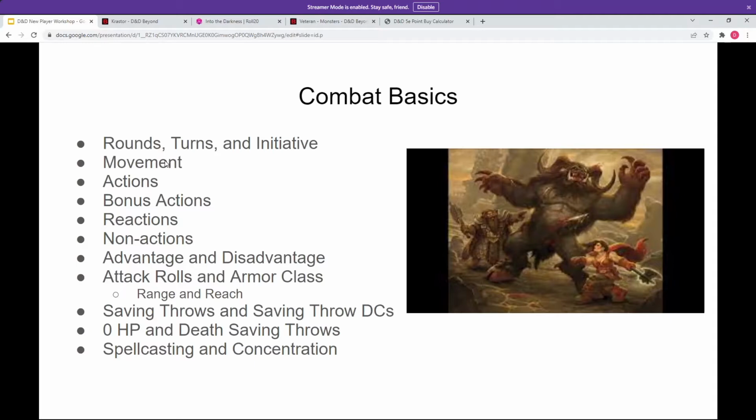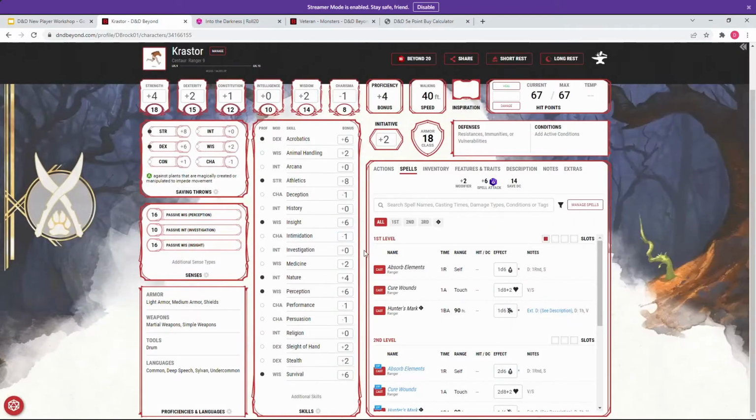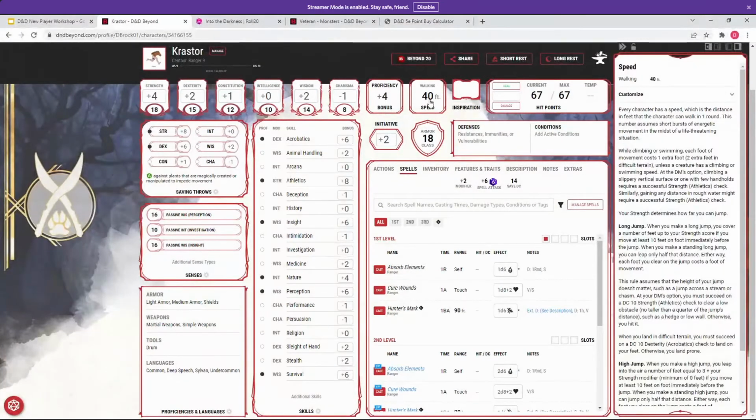On your turn in combat, you have 3 things you can do, and you can do them in any order, and you can even kind of break them up. You have your movement, your actions, and your bonus actions. So if we look over here at Crastor, we can see we have his movement up here. He's got a 40-foot speed. The baseline is 30 feet. Crastor is a little faster because he's a centaur.